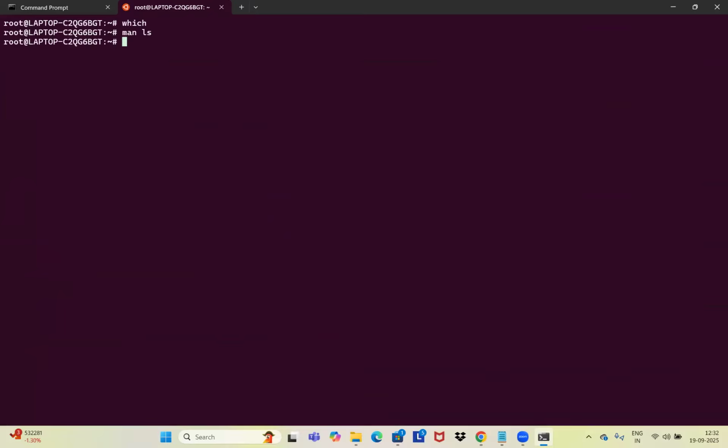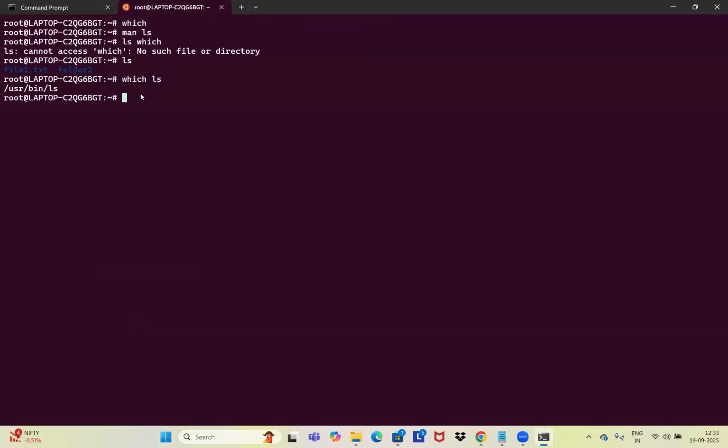ls, which ls. Just give ls and it can list the files and folders. Suppose which ls, it will give the path of the ls command, where it is located. Suppose when you are working with applications, this command helps you find where the application path is. Yeah, this is helpful, right?